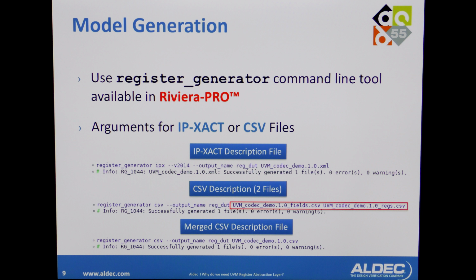The second one shows using two different CSV description files, one that has fields, one that has register specifications. And the last one will be the merged CSV description file, which will have all fields filled out in it entirely.